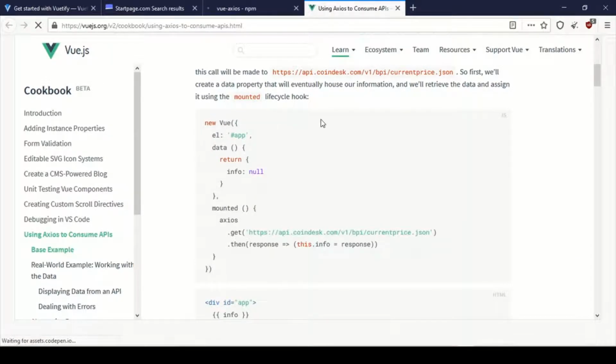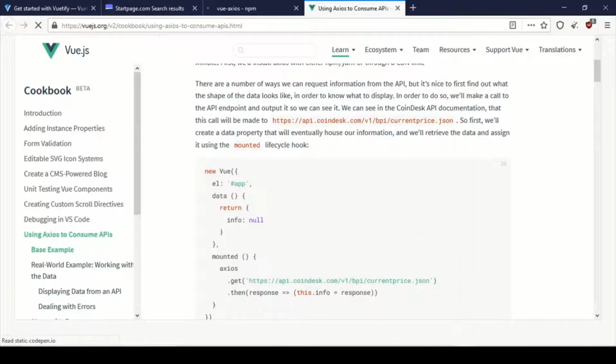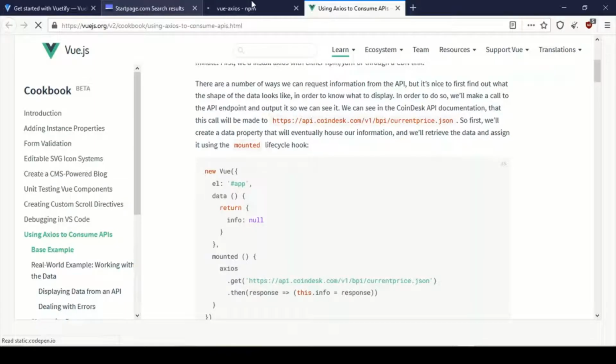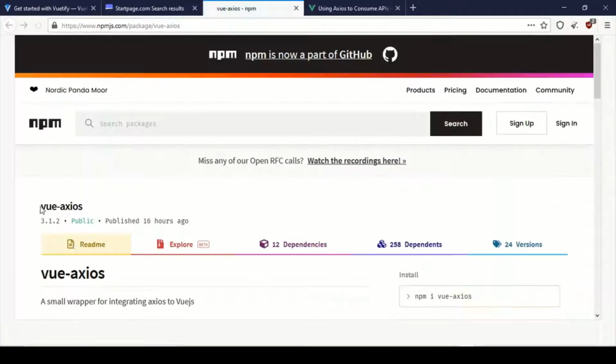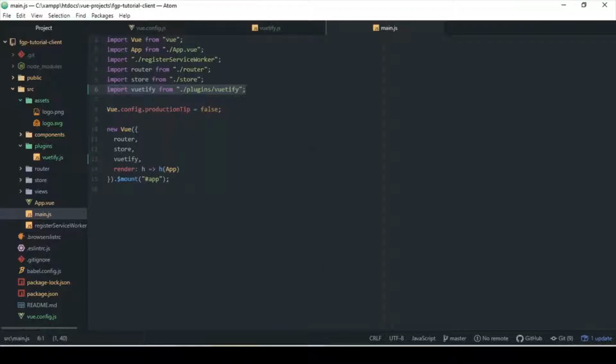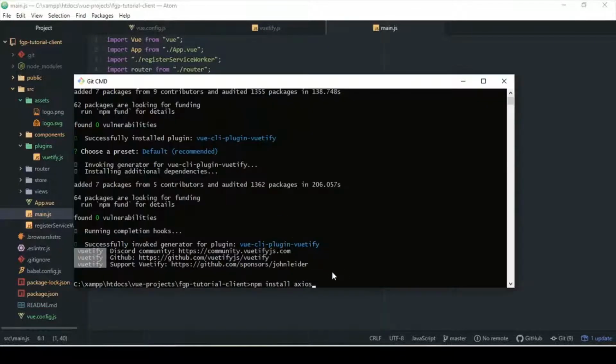But for now, what I'm going to do is go ahead and do the installation. That would be npm install axios, or I think it's vue-axios. Let me just go ahead and double check that before I run the command. You can see here npm install, yeah, so it's axios and vue-axios. So we're going to save it as a dependency. So the good thing is I came to this site here. Let me just go ahead and add that in.